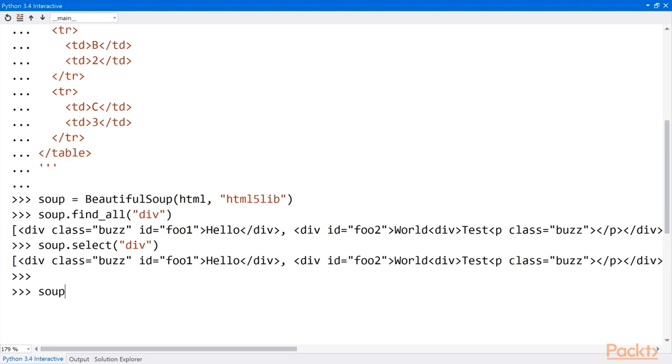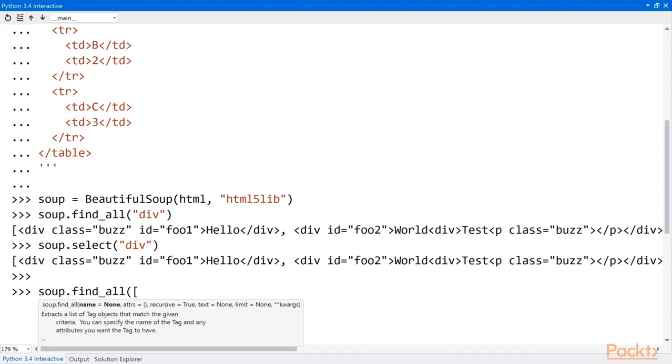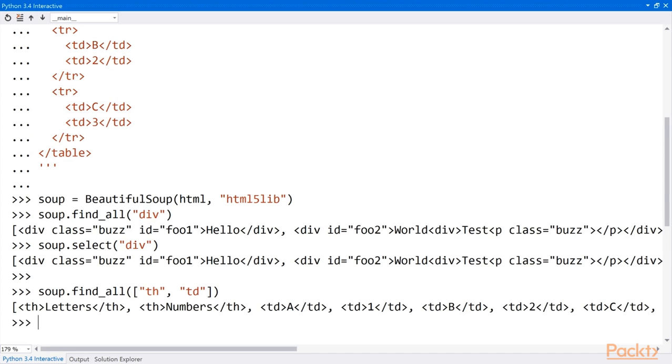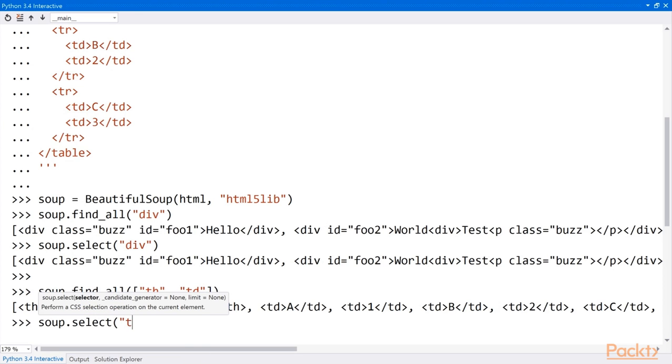Here we can do soup.findAll, and now we're going to provide a list of tags, th for table header and td for table data. Again, the same query can be achieved with soup.select th, td with a comma in between.